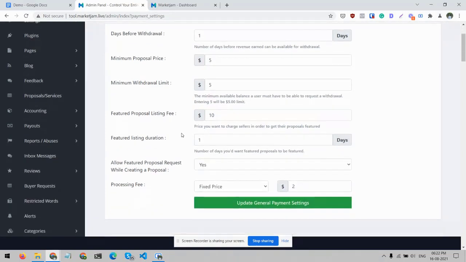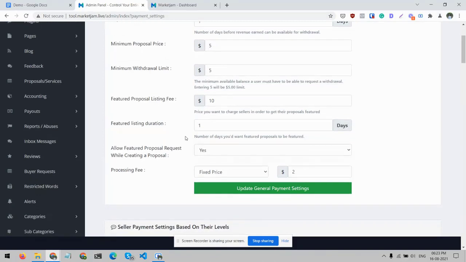Featured proposal listing fee. In case you want to charge some money from the sellers for setting up the services, you can set it up as $10, or you can set it up as free. And you can set a featured listing duration. So let's say somebody wants to move their listing to the top and show it as a featured listing, then for how many days you want to show it, you can just say 1 or 7 days, and it's up to you.